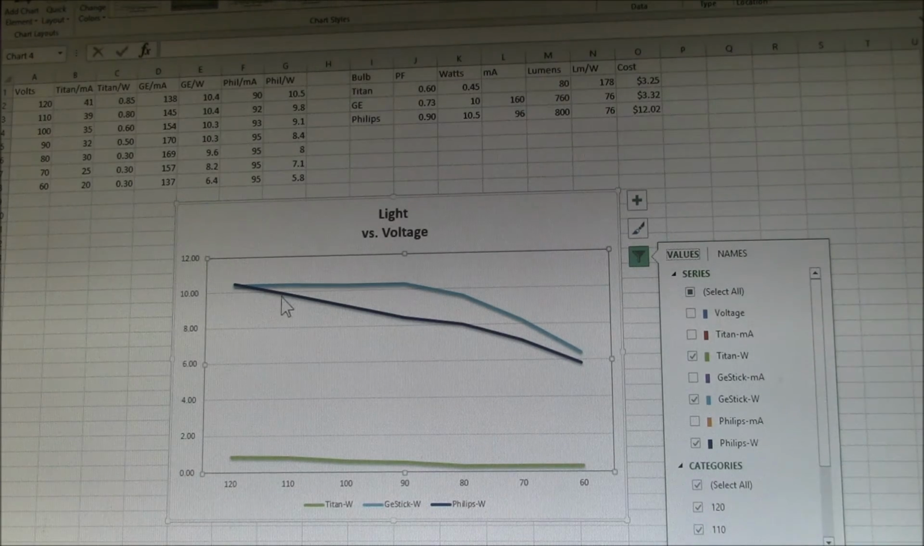Now the Philips bulb keeps the current constant and drops off the power quite linearly with the voltage. And then the GE bulb fights the effect of the reduced input voltage down to around 80 volts where it finally starts to drop off.